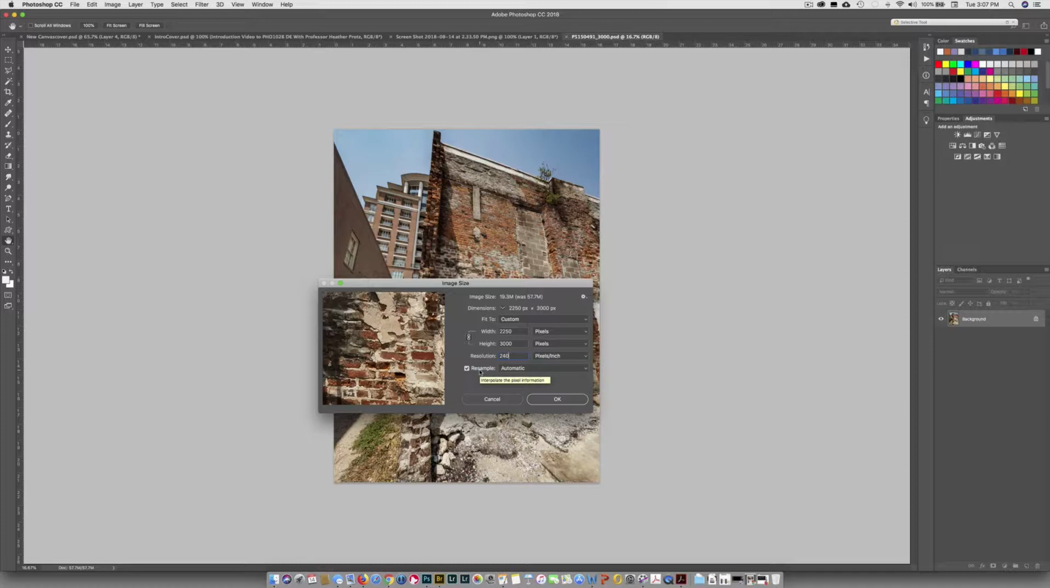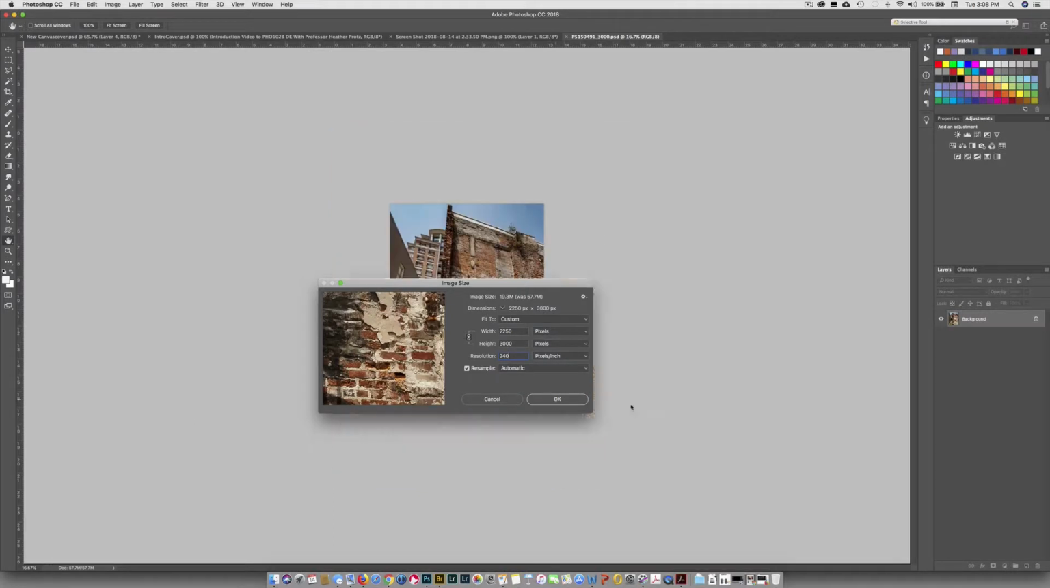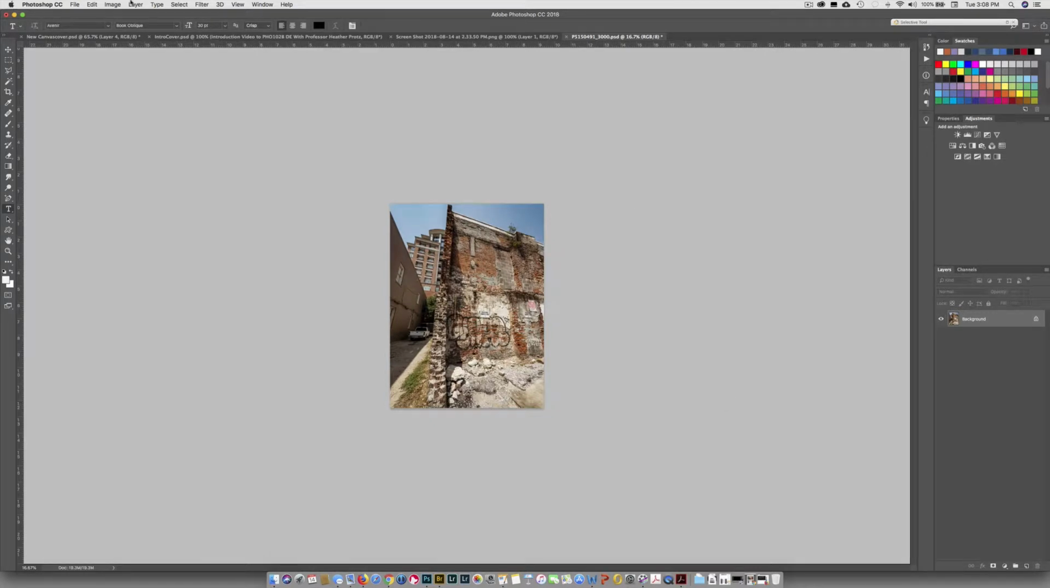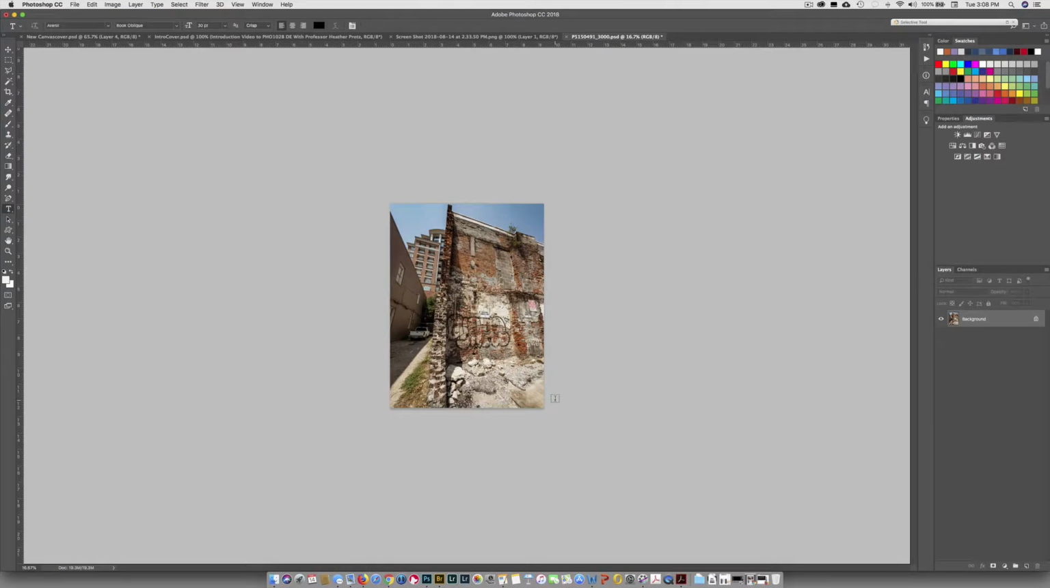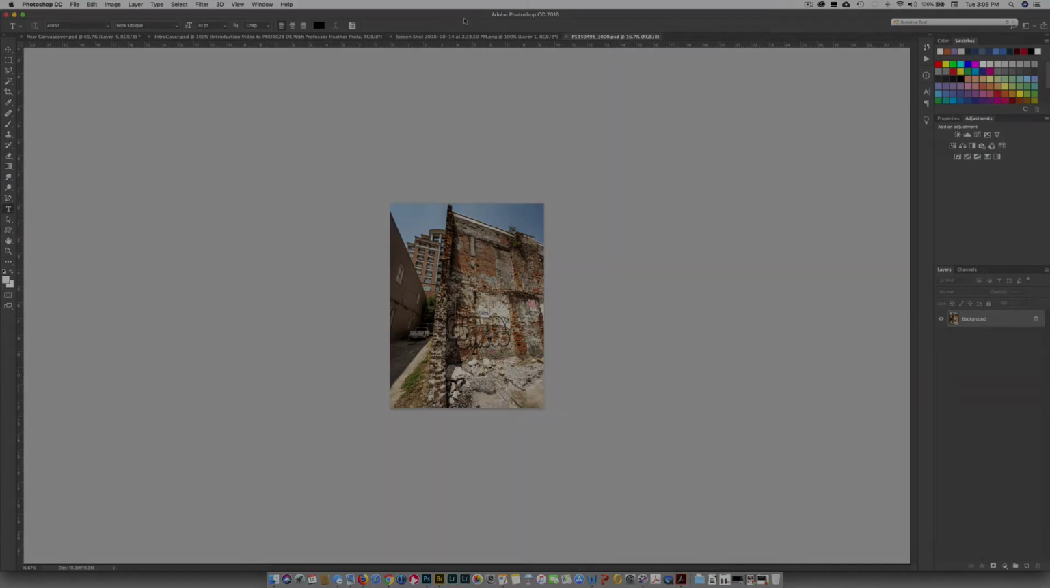We'll leave resample checked on, and it will then decide whether to use bicubic sharper, bicubic, nearest neighbor. So it'll decide what the best upsizing or downsizing algorithm should be for your photograph. At this point, we just hit OK. And I've now resized it down to 3000 pixels on the longest side. We're going to do a save, Command-S. So that image is ready to go to print at 3000 pixels.